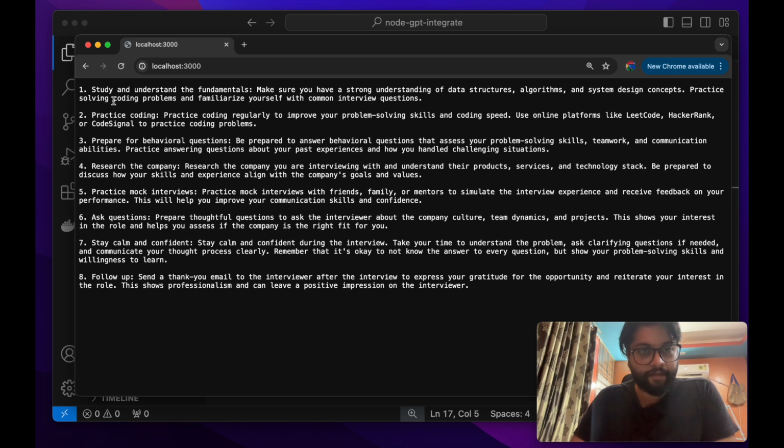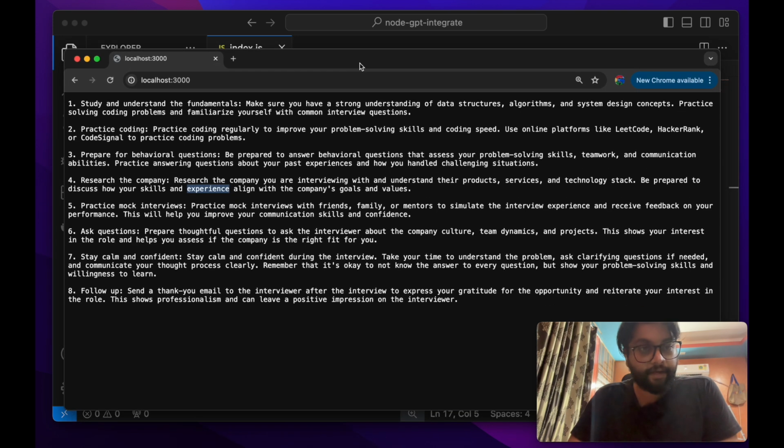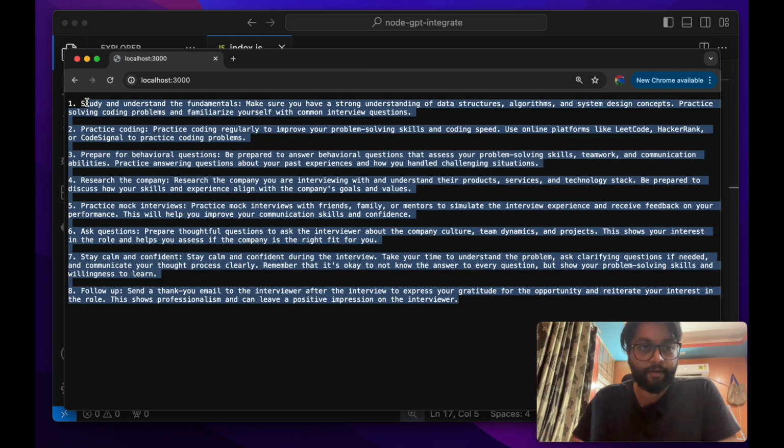So first is study and understand the fundamentals. Make sure you have a strong fundamental of data structures and algorithms. So get DSA everywhere, guys. System design concepts, practice solving. Okay, practice coding regularly to improve your problem solving. Oh, this is good. Research the company. Okay, this is great content. GPT is actually sending me some responses, and this is looking nice. And yeah, this is only the content part of the response.